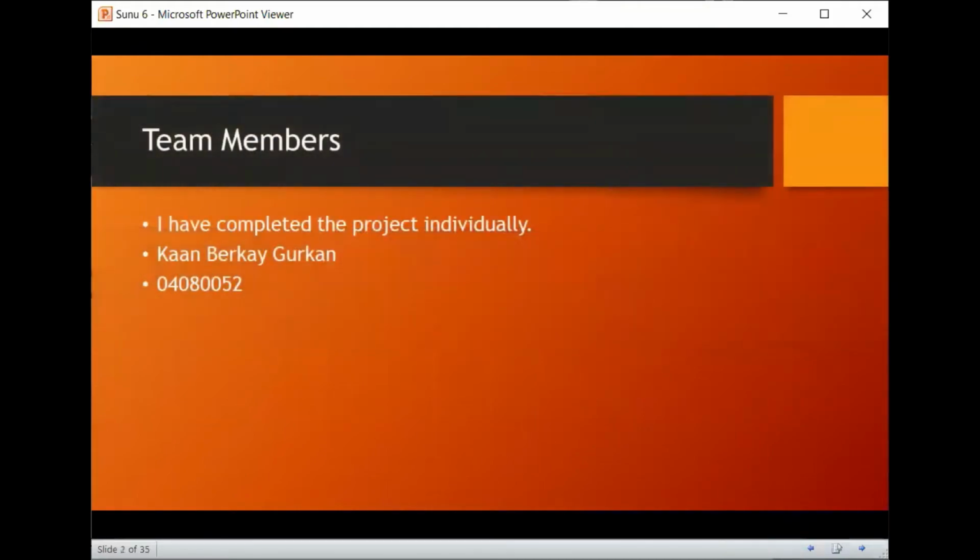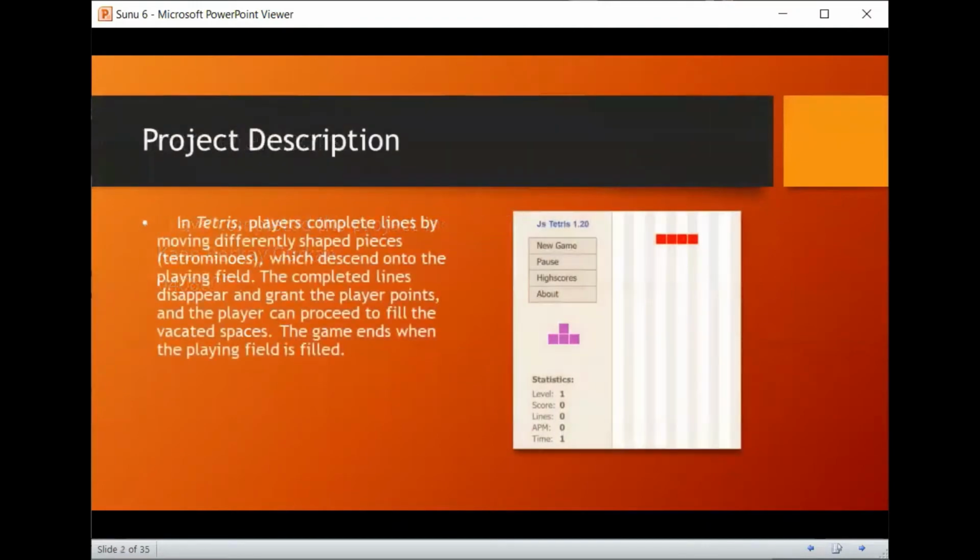Today I will present my Tetris project. Let's explain the Tetris game. In Tetris, players complete lines by moving different shapes, which descend onto the playing field. The completed lines disappear, collapse, and grant the player points. If a block reaches the top of the game board, the game ends.